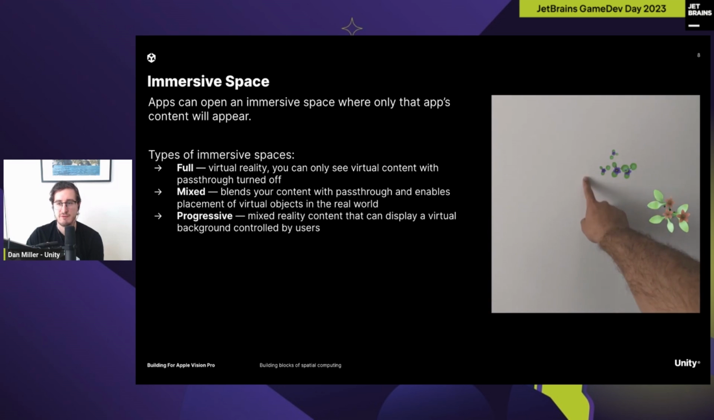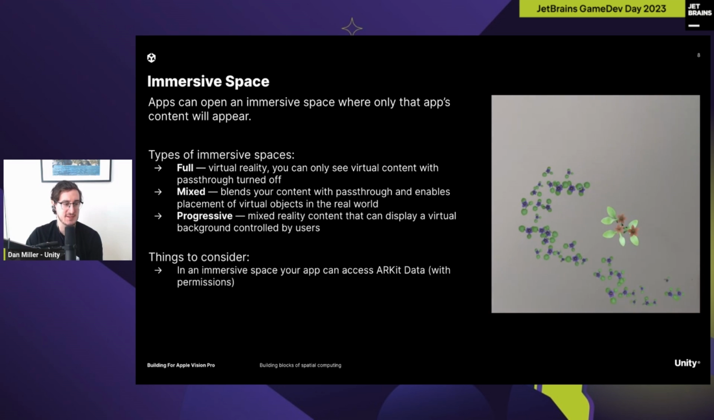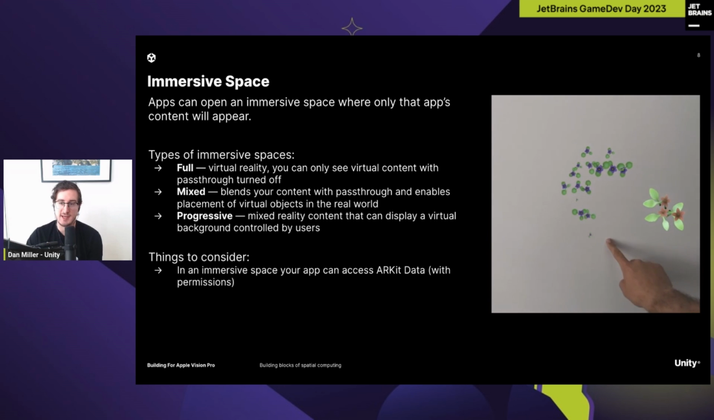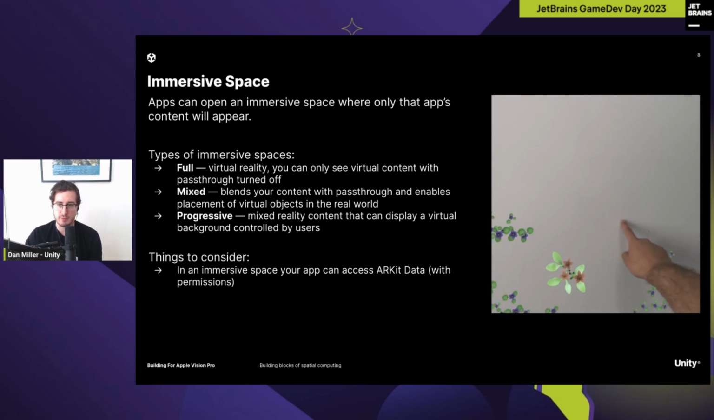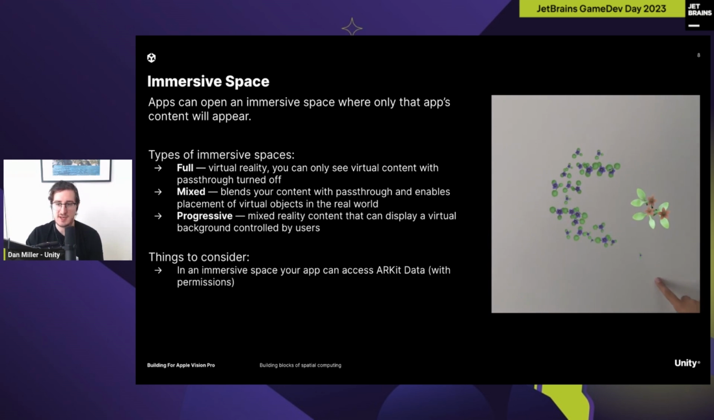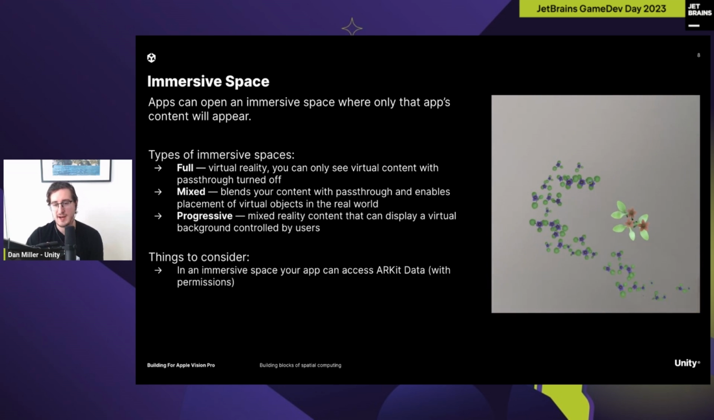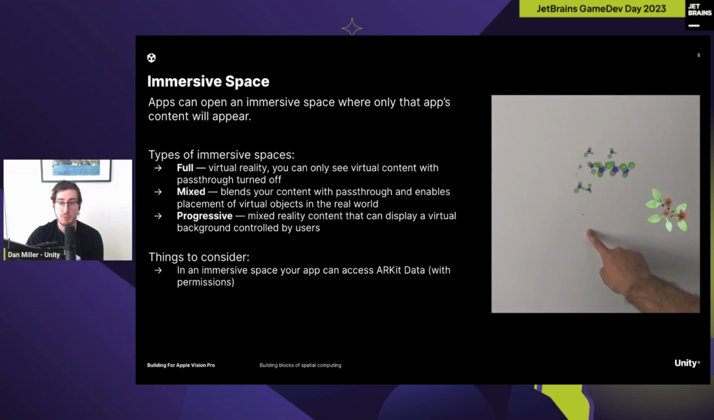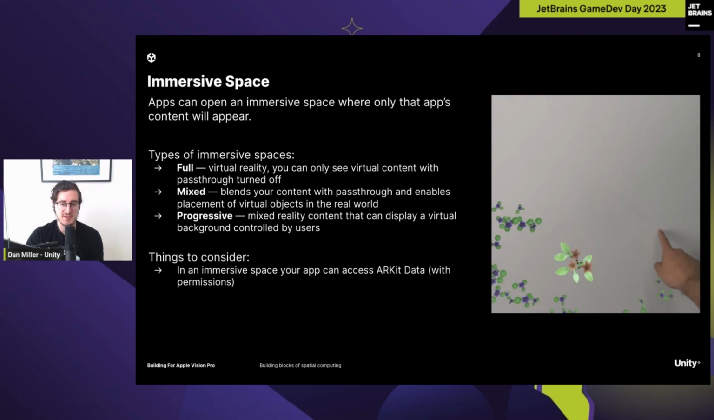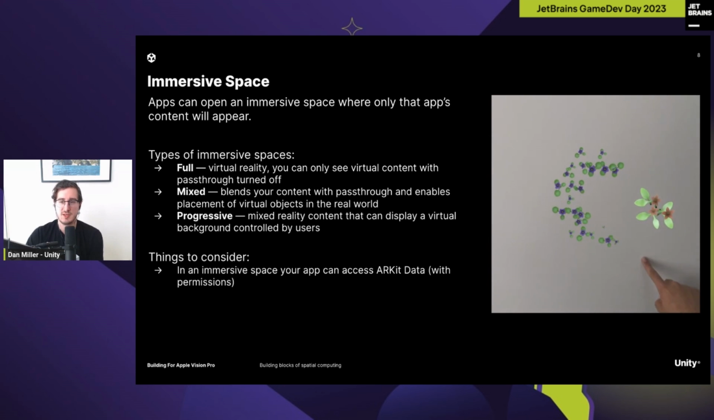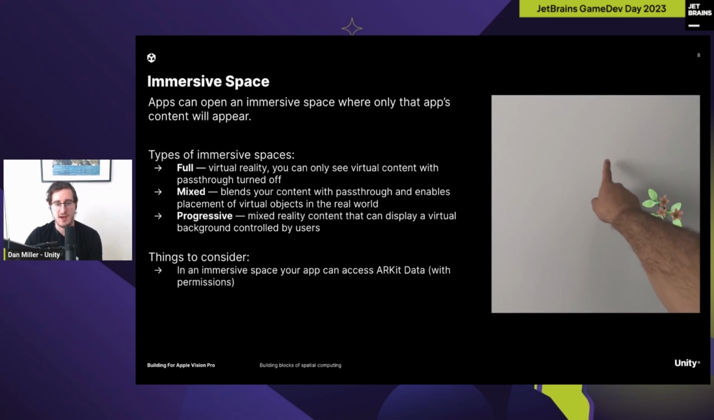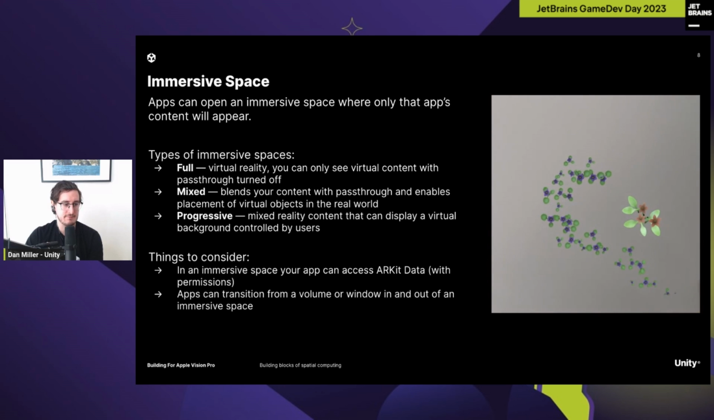Some things to consider for apps existing in the immersive space is you do get access to ARKit data, and this is with special permissions. So you can place content on different surfaces. Here you're seeing the user interact with a plane, in this case the wall, and have it procedurally spawn some content. You can also do things like image tracking, as well as meshing.